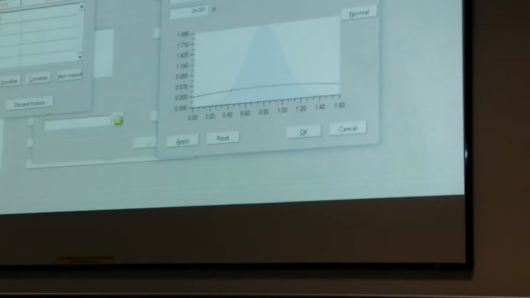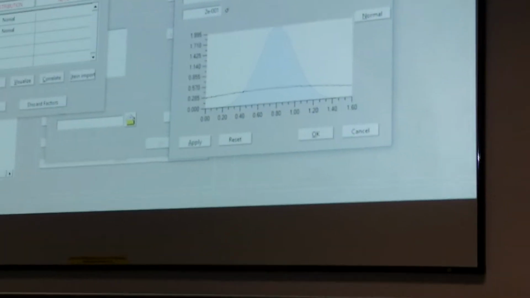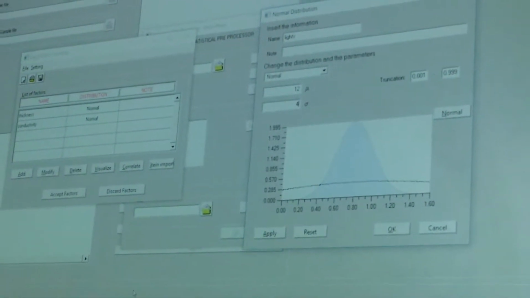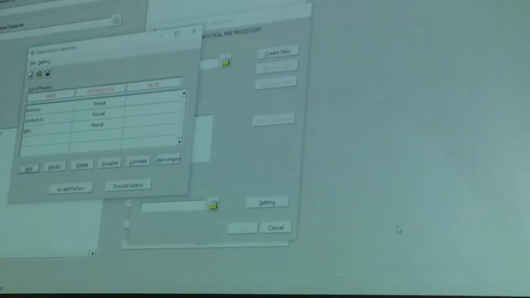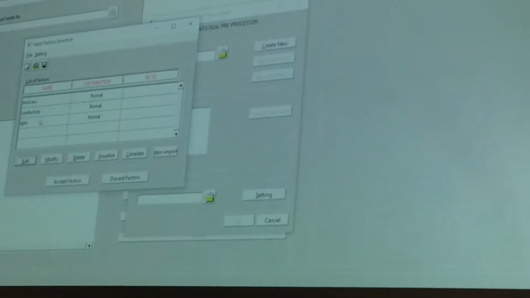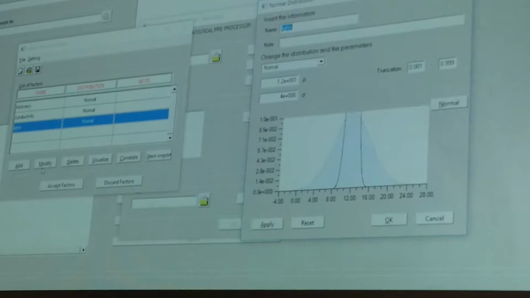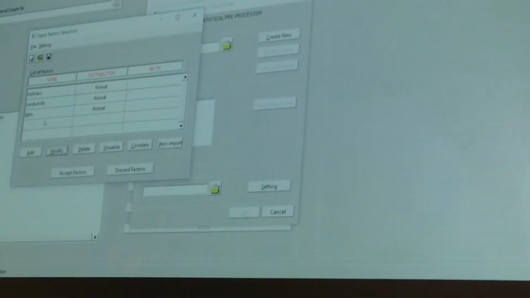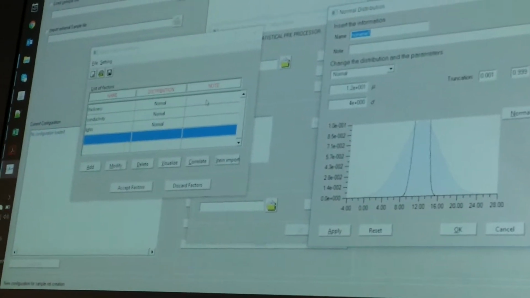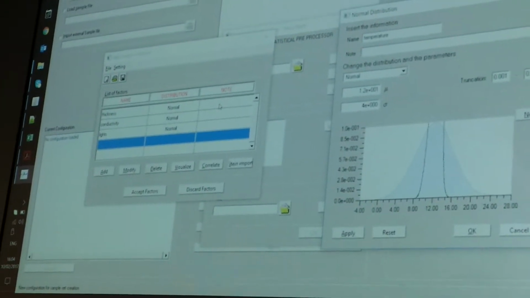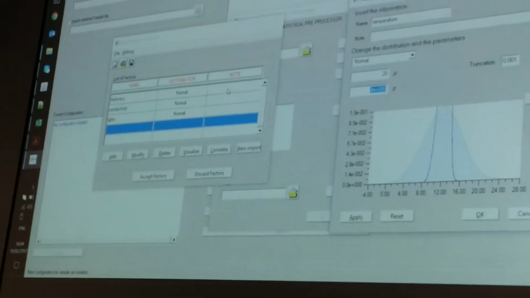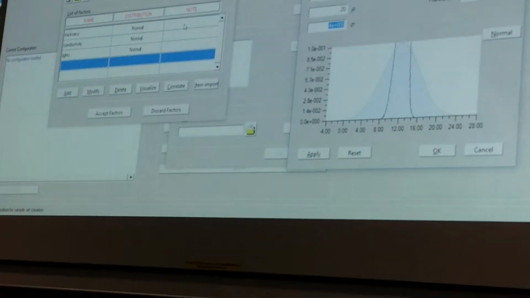Third one, can someone remind me what the third one was? Lights. Lights, was it a normal distribution? It was? Yep. Let's say mean of 12 and 4 of standard deviation. Then temperature. And the last one is heating temperature. Okay, temperature. Let's say 20 plus minus 2 standard deviation. Is that fine?